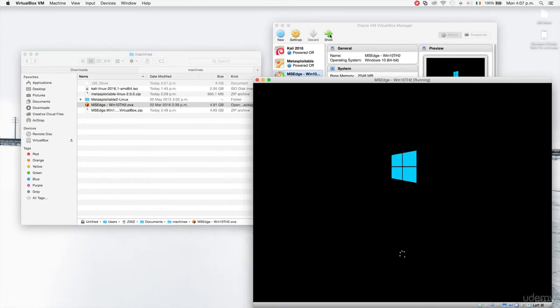And as you can see, Windows is starting straight away. No need to install it. It's already installed and ready and given to us by Microsoft.